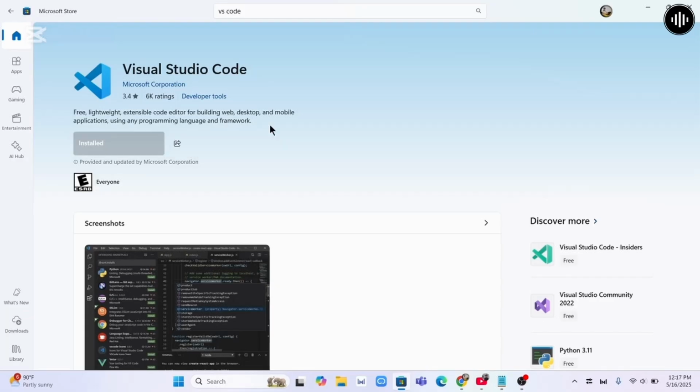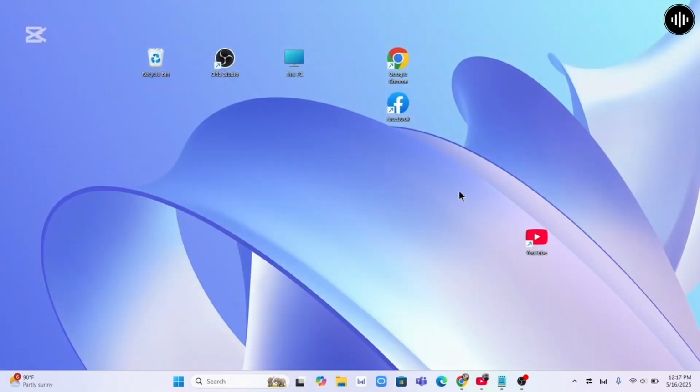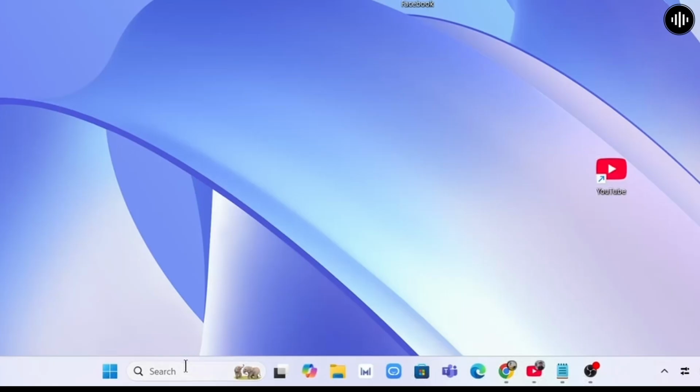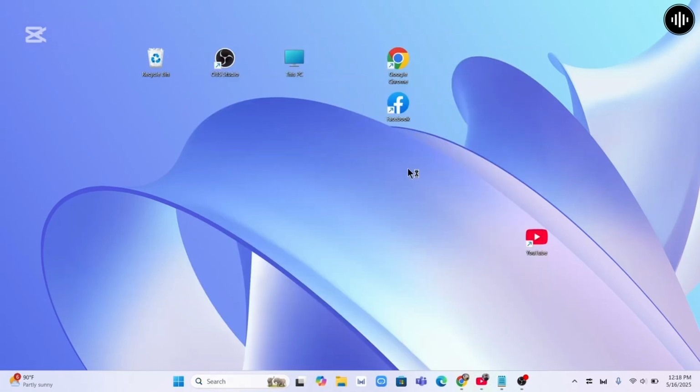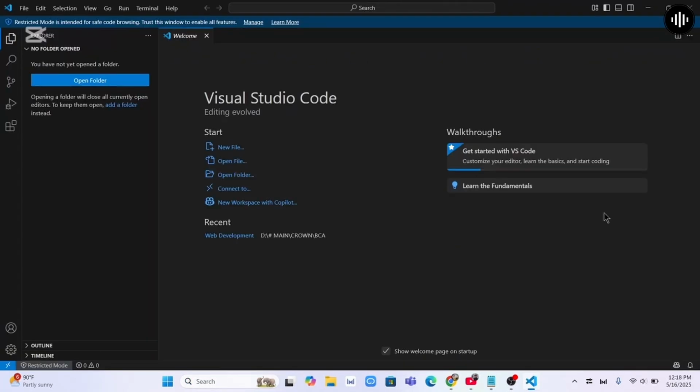Okay, after you install Visual Studio Code on your PC or laptop, you'll have to exit from the Microsoft Store, and from there again at the bottom in the search bar you'll have to search for VS Code. Alright, after you find VS Code here, click on open. Once you open VS Code for the first time, you might see a welcome screen. You can skip this intro, or you can also explore it later. So simply skip it.